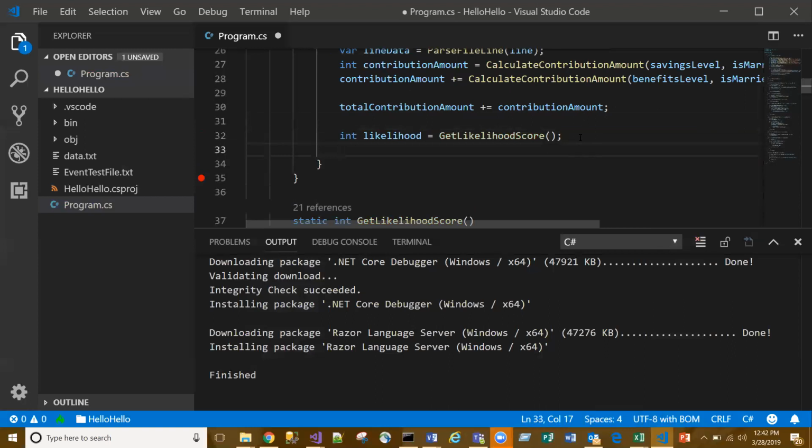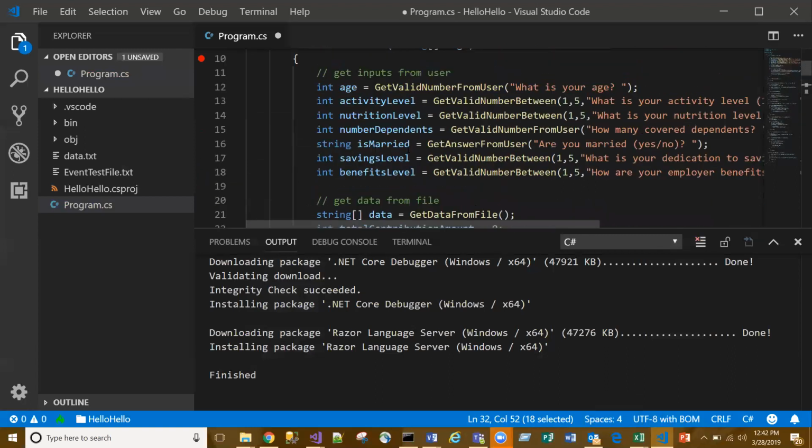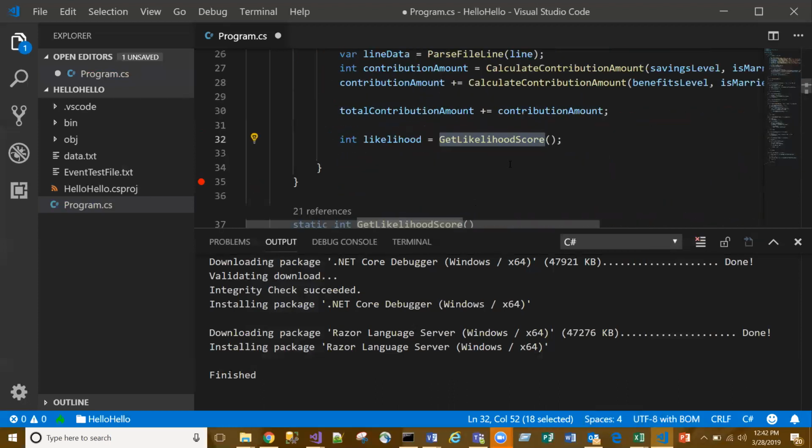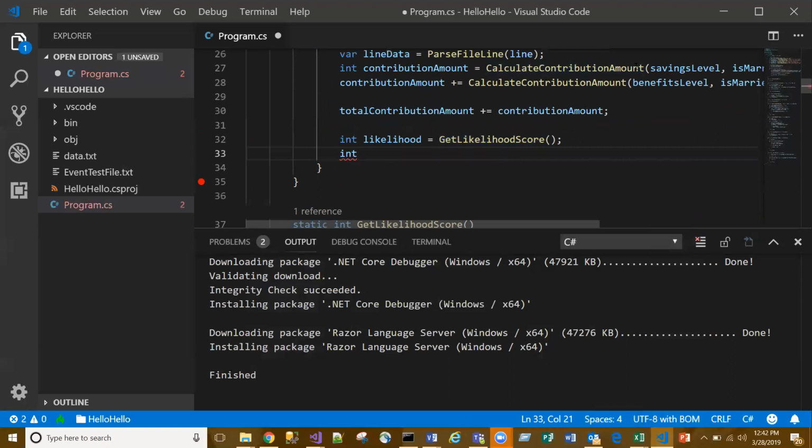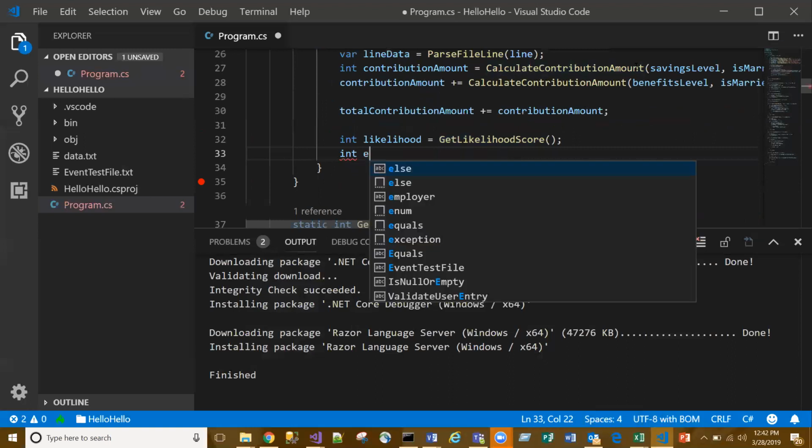Okay. Very first, in order, we've got one side of the calculation here, likelihood, right? This is the calculated likelihood based on all of the inputs that the user gave us, but we need to pull out the likelihood score from the file. So let's do that. I'm going to call this, what's a good name for this? Event likelihood.